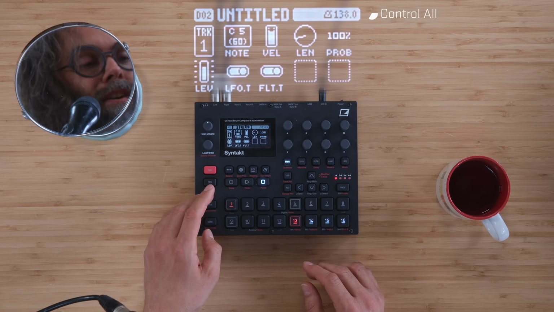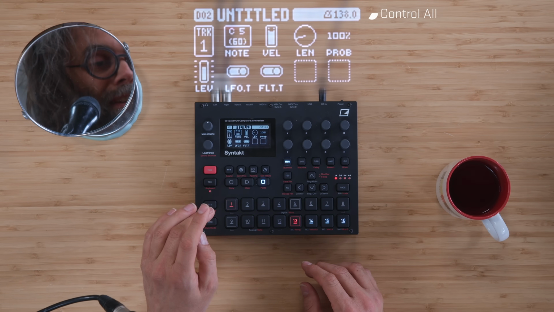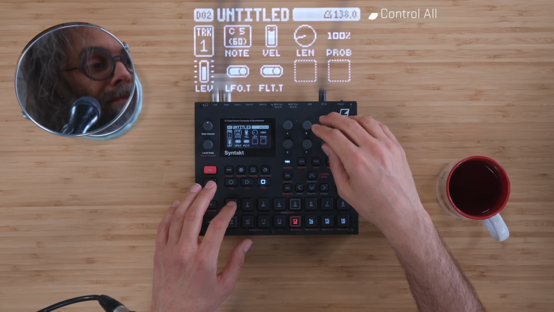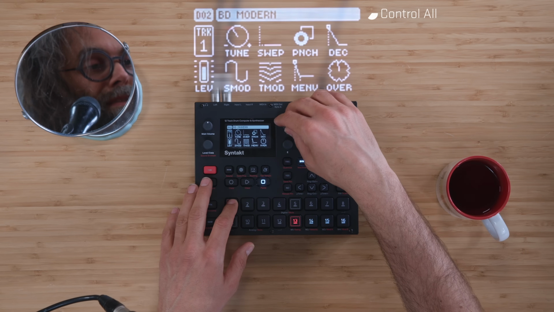Okay. So what I wanted to show you was Control All. So if I only control this bass now, go to Synth.